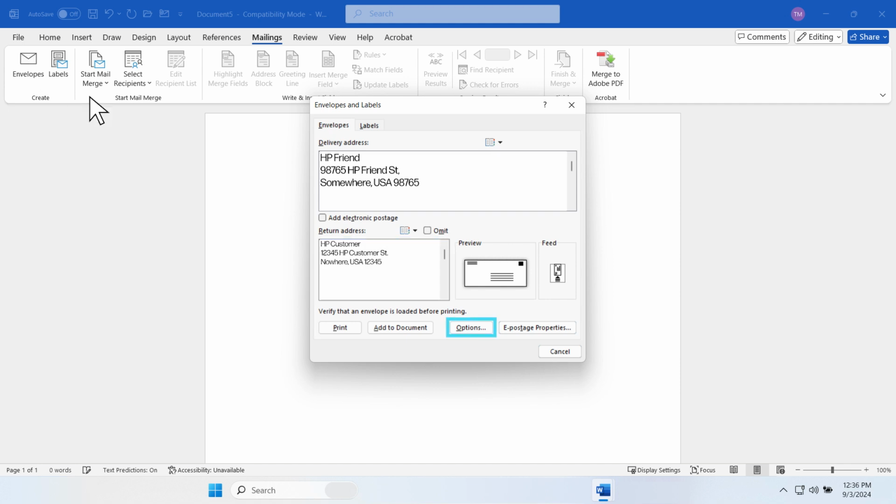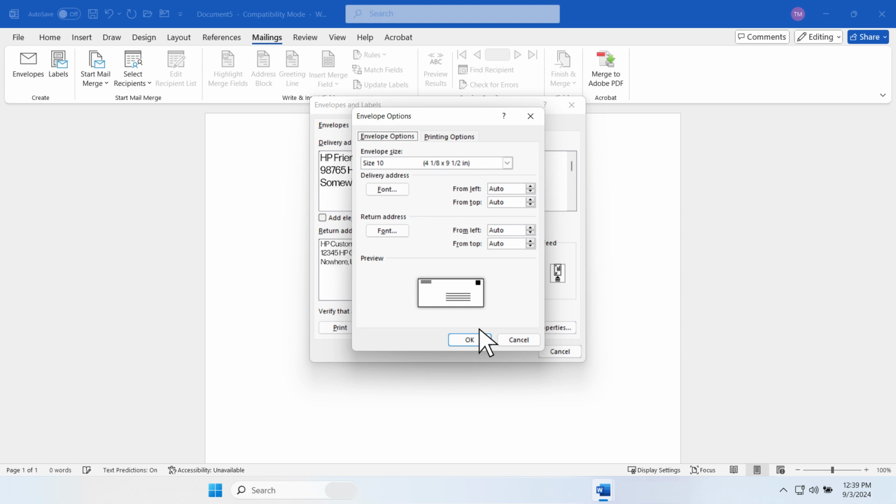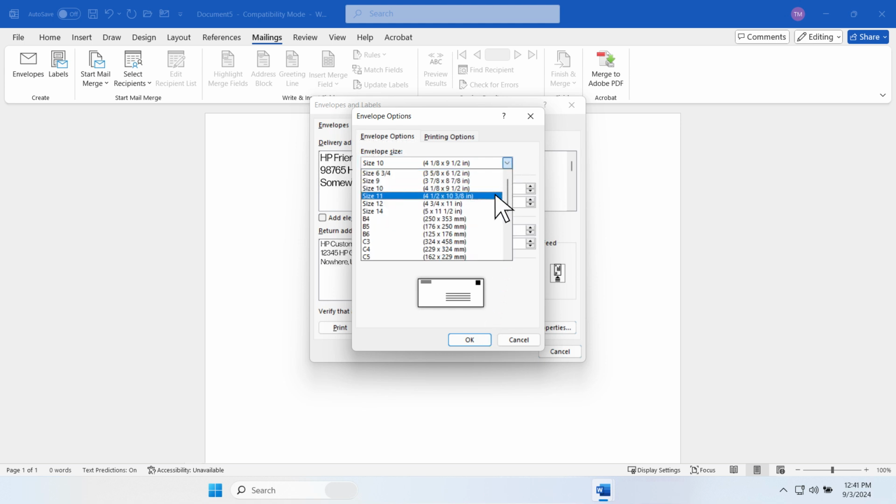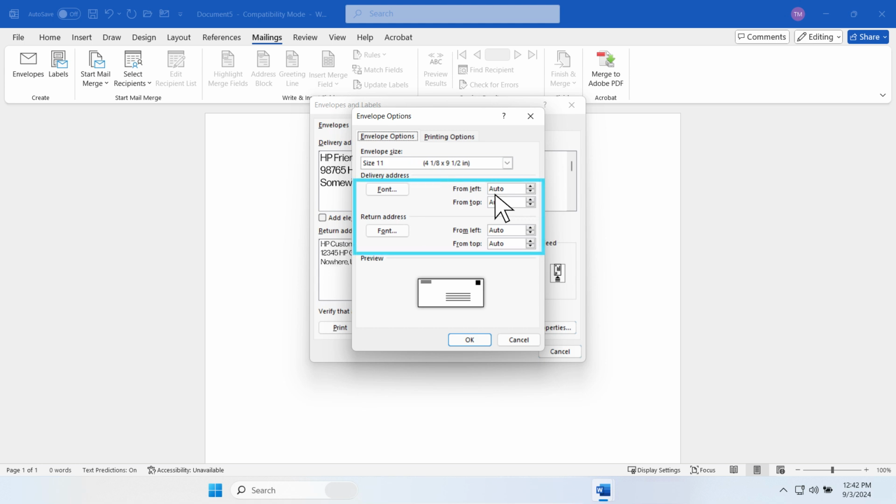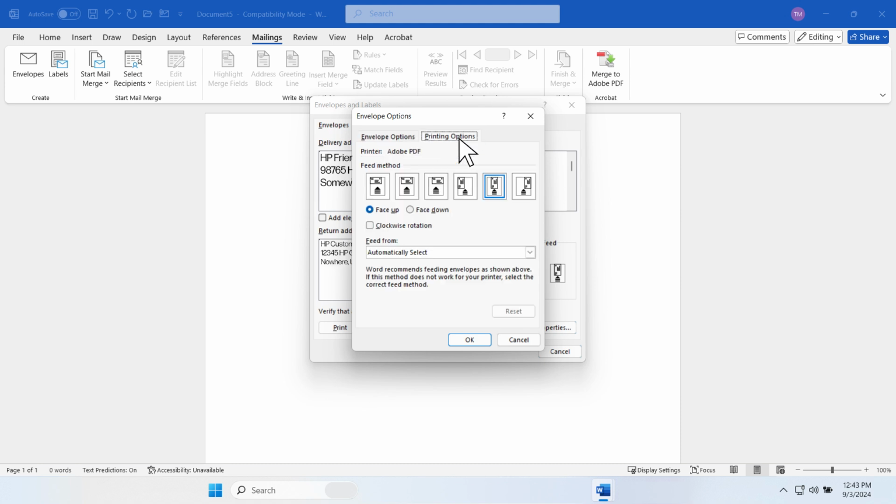Click Options. From the Envelope Options window, on the Envelope Options tab, select the envelope size from the Envelope Size drop-down menu. You can change the font for the delivery and return addresses if desired. Switch to the Printing Options tab to change the printer feed method if necessary. You can adjust the feed method and the side the address will be printed on to match how the envelopes are loaded in the printer.